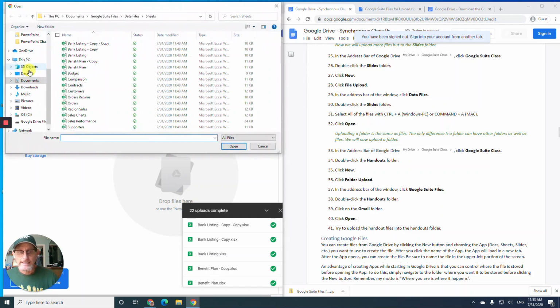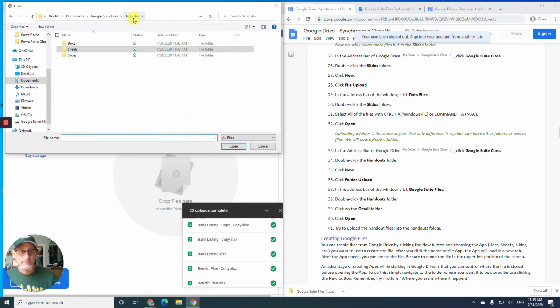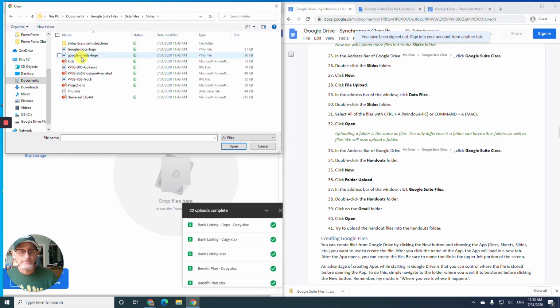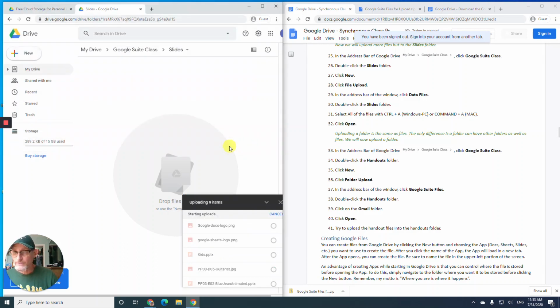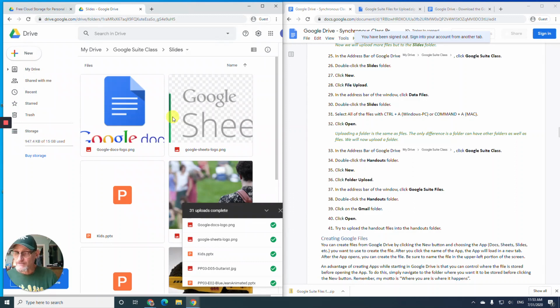Step 29, in the address bar of the window, click Data Files. Step 30, double-click the Slides folder. Step 31, Control-A to highlight everything. Now you're going to notice there's a folder highlighted, but you'll notice when I click Open, which is step 32, the folder won't come. It ignores it because it realizes it's not a file and we chose File Upload. So don't worry about it. I knew that that was going to happen and it's okay. I'm going to close the status here.